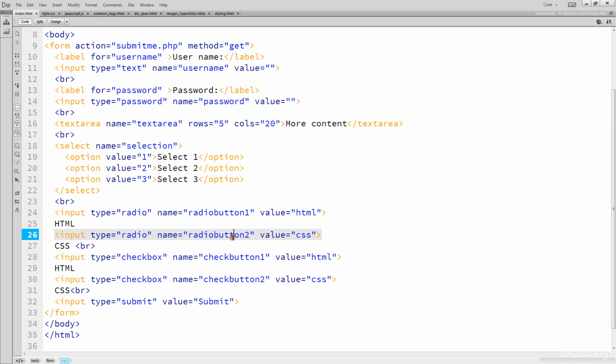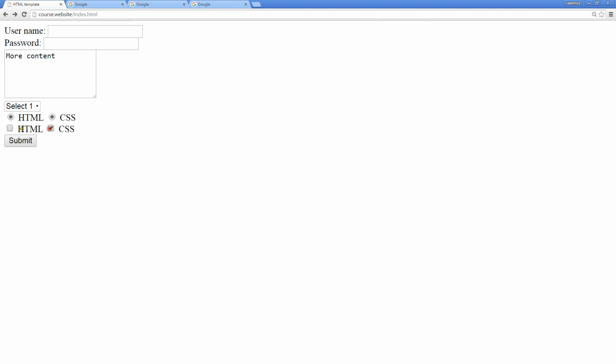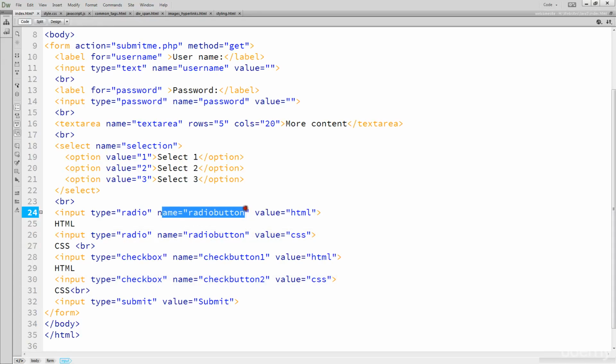So radio buttons are more of a selection type button as opposed to checkboxes, which you can actually check off both of them and then uncheck them. So that's the difference between radio and checkboxes. And again, when you're using radio, make sure that you are using the same name so that it gives that ability to flip between the two of them.